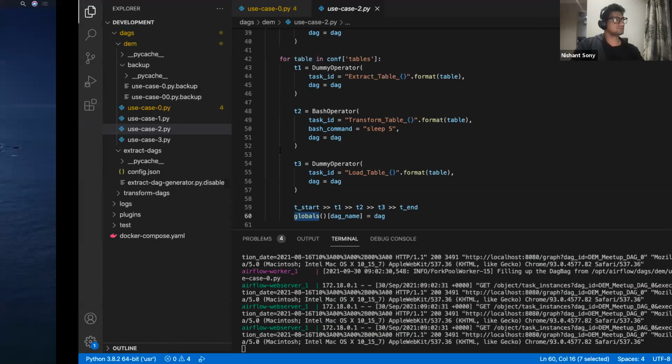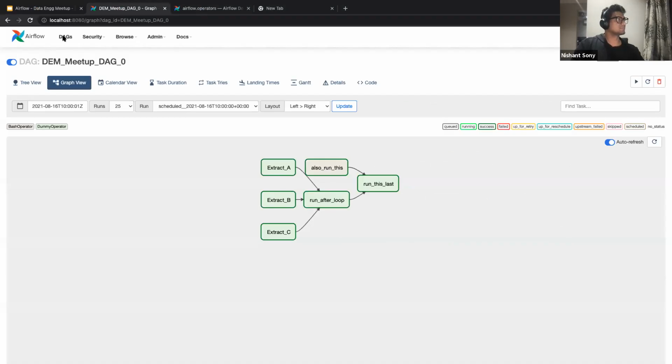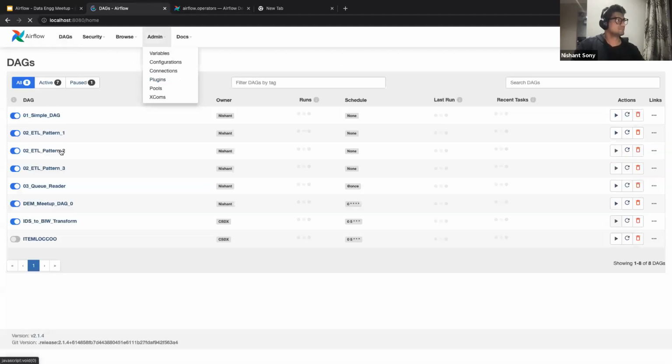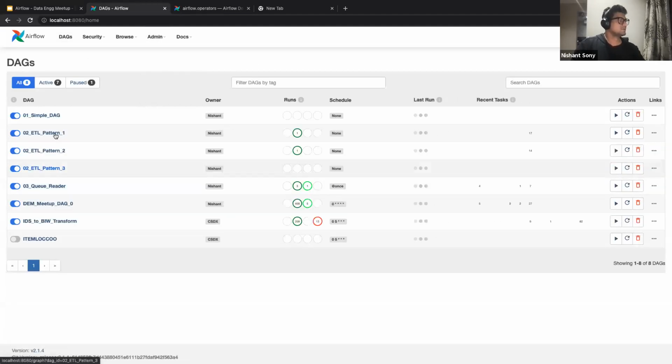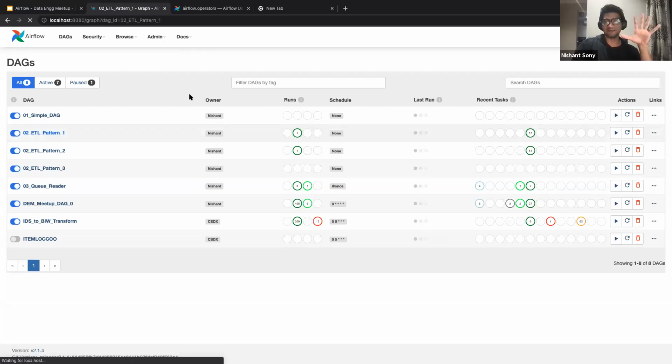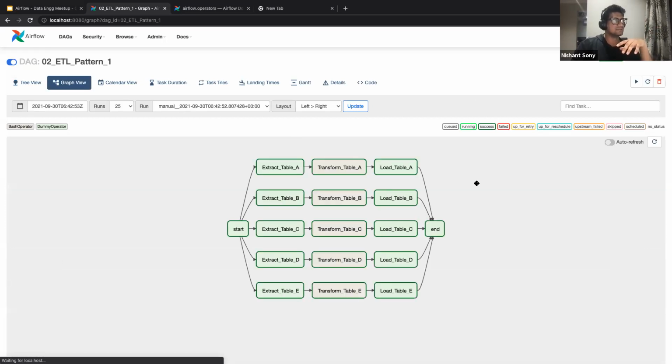If I just scroll to my Airflow interface, all right. These are the 3 DAGs that have been created by that. If I look at ETL pattern 1, if you remember, there were 5 tables that I was creating ETL for. So we've got the pattern over here.